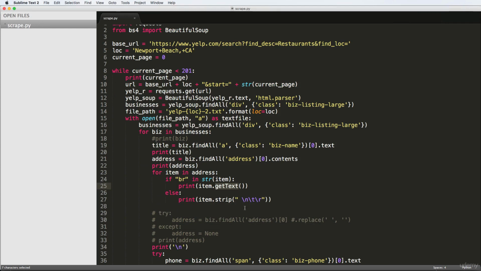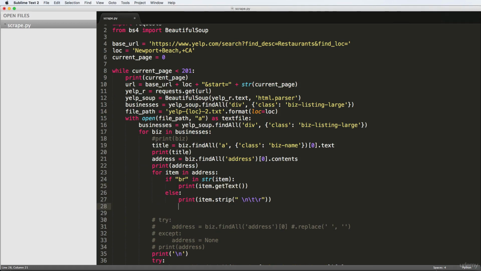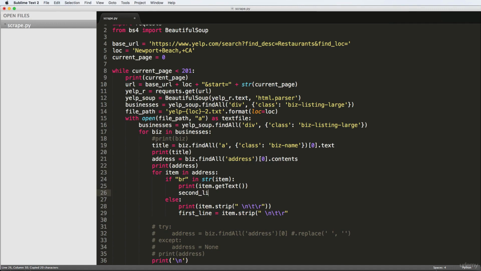Again, it's not perfect. It might not work in other parts of the world, but at the very least, we'll be able to do it here. So now let's go ahead and do this. We're going to say this right here is going to be the first line. So I'll just do first line equals this item.strip. And now I'll do second line equals item.getText.